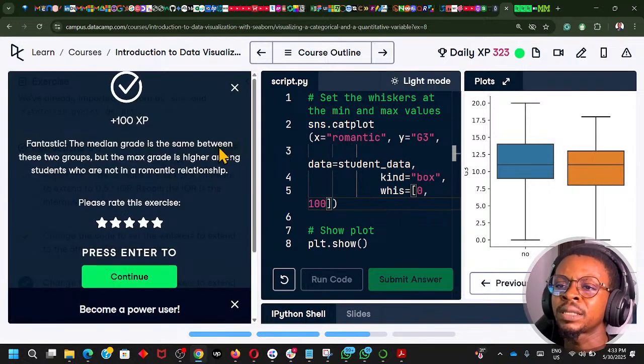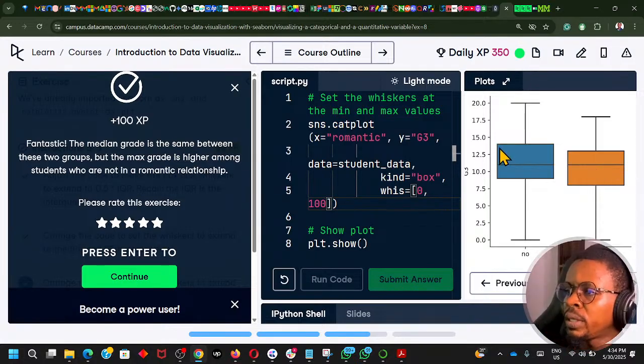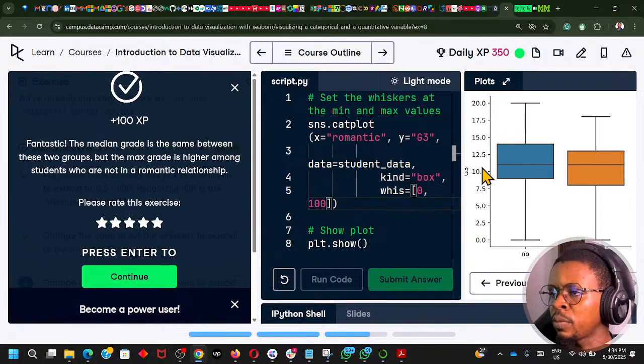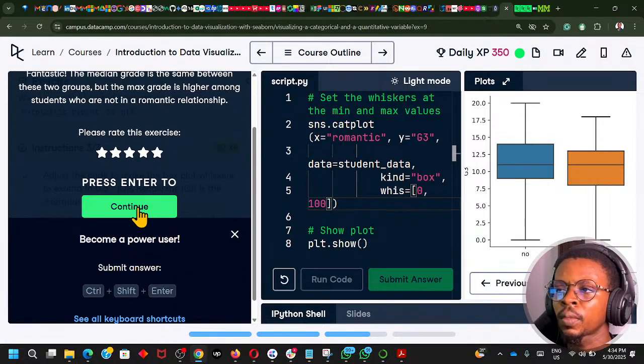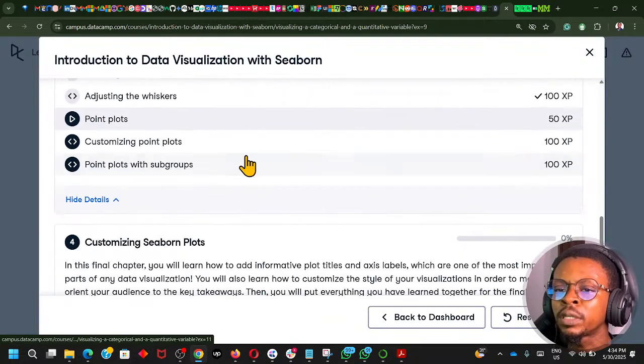So the median grade is the same between these two groups, but the maximum grade is higher among students who are not in a romantic relationship. The median grade is the same. So either you're in a relationship or not, your median grade is at least above 10.0. Interesting. Okay, let's see what we need to finalize there.